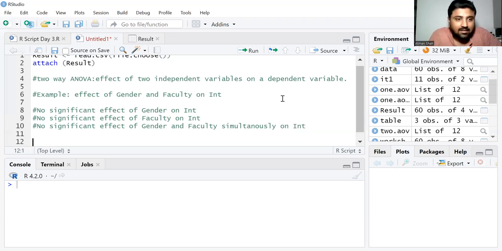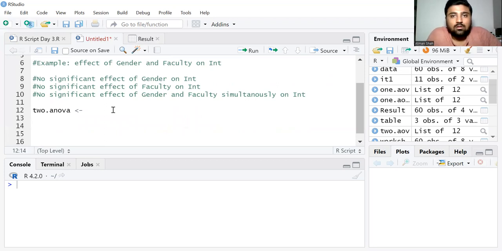Now let's see the R script for two-way ANOVA. So I'm writing two.ANOVA. Now we are using the aov command, the same R script which we use for one-way ANOVA. It is aov. Now let's write the dependent variable first, so it is internal marks. Then we need to write the first independent variable, so it is gender, plus the second independent variable, faculty.